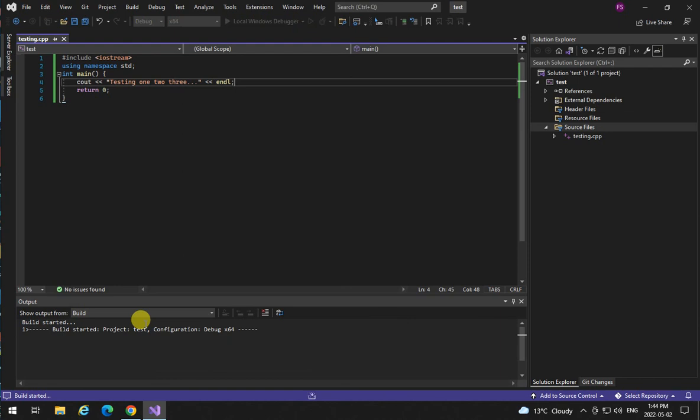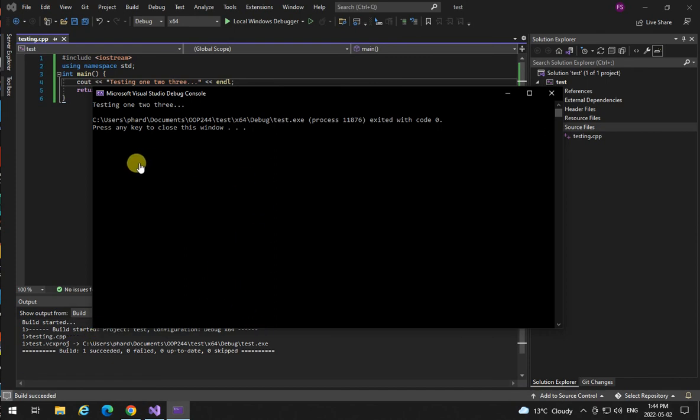And we have our execution, testing 1, 2, 3, so it's installed and we are good to go.